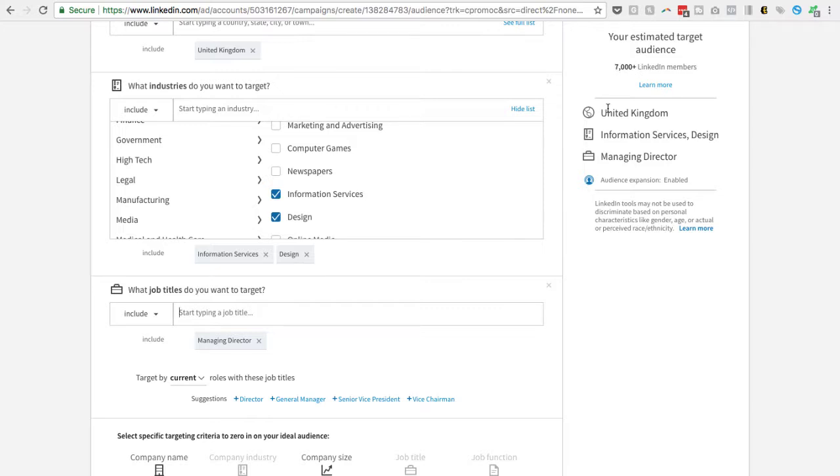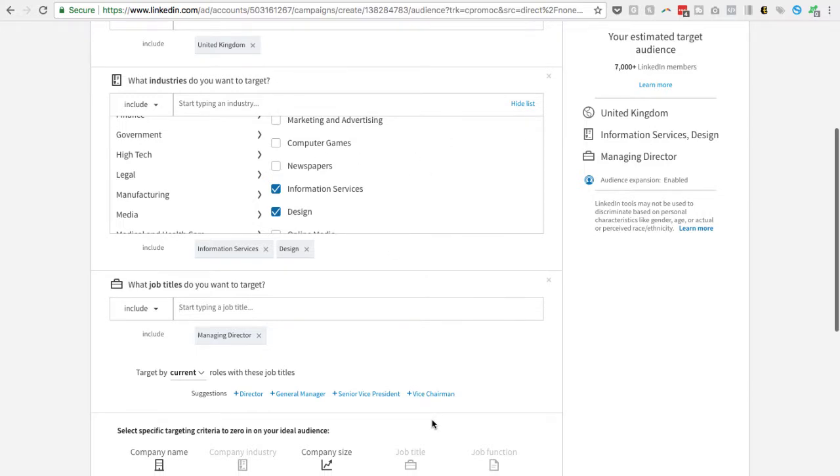So far with people in these 2 industries with the job title managing director in the United Kingdom, we have just over 7,000 LinkedIn members. So as we start typing in different things, different job titles, maybe different industries, we can then start to increase this number. But I wouldn't worry about the size too much. I'd say what's more important is the quality. It's better to have a smaller size for LinkedIn anyway.